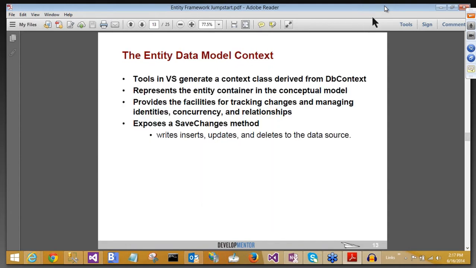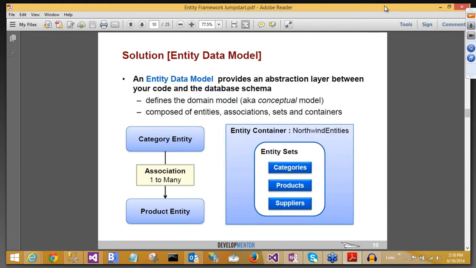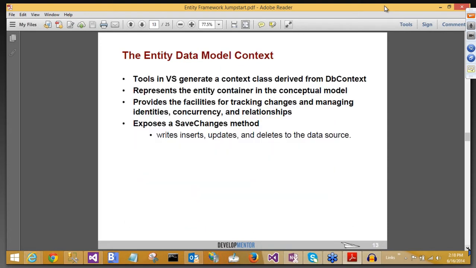When we're working with Entity Framework, we have, as I mentioned earlier, an entity data model context. This is going to be generated for us in Visual Studio as a DbContext class. This DbContext class represents the entity container in the conceptual model. Recall earlier, I had a picture. Navigate back to that slide. Okay, so here we have an entity container, and in our example it's called Northwind Entities. That represents the DbContext that Visual Studio will create for us.